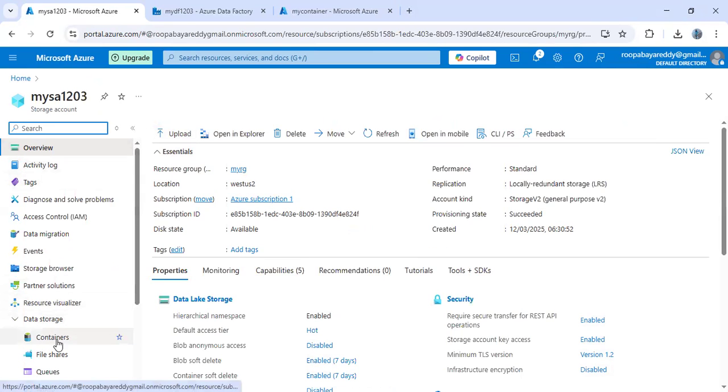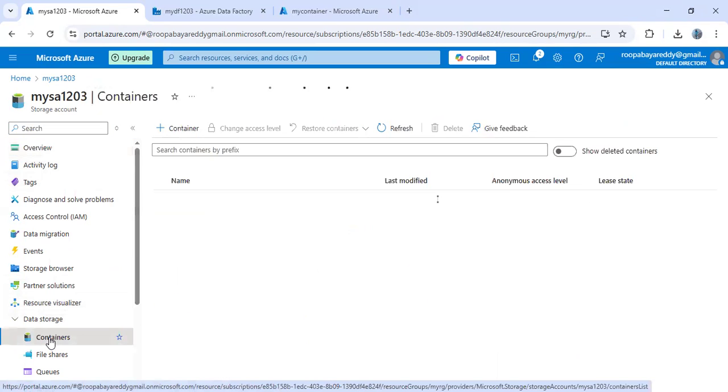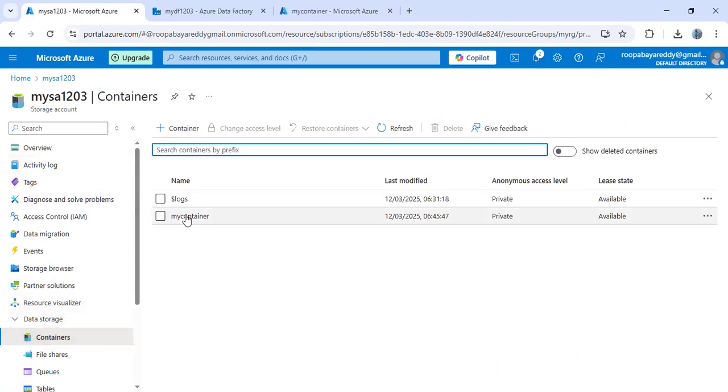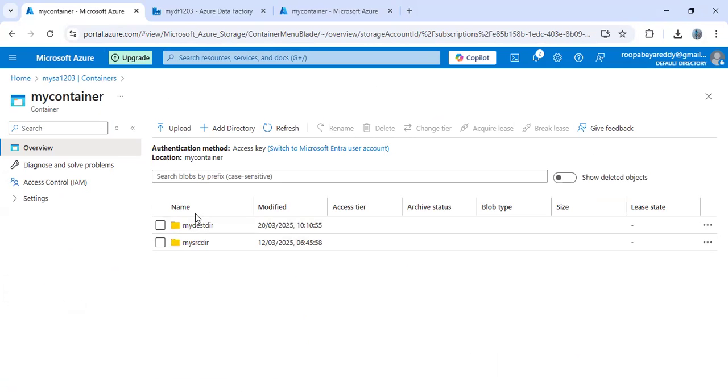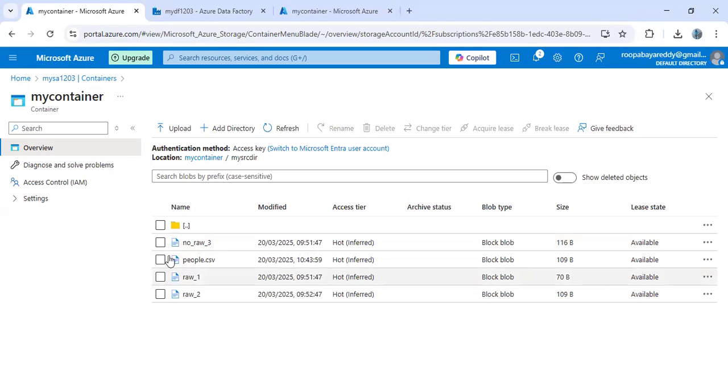In that, let us head on to this containers menu. You can observe I have one container by the name my container. If I open it, you could see I have here the source directory and the destination directory. If you expand source directory, you could see we have 4 files here. And among these 4, this raw 1 and raw 2, we have to copy to the destination directory. And the names of these 2 files, we have to write it to a list.